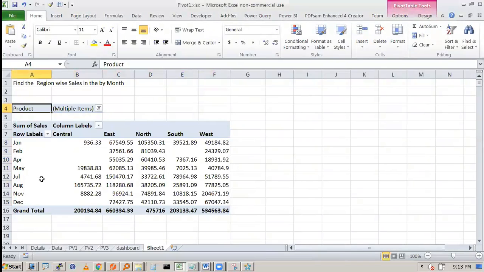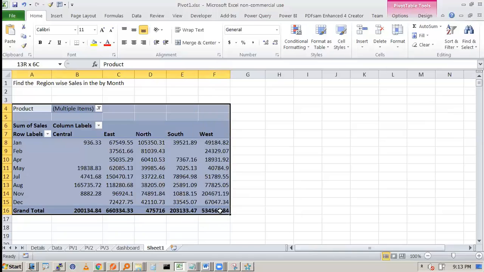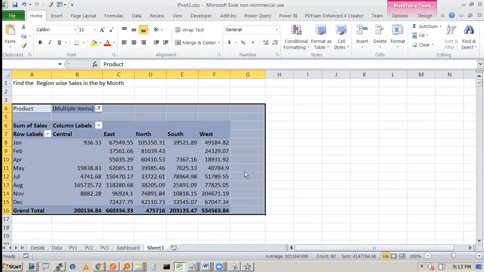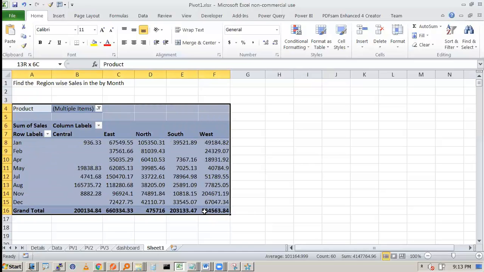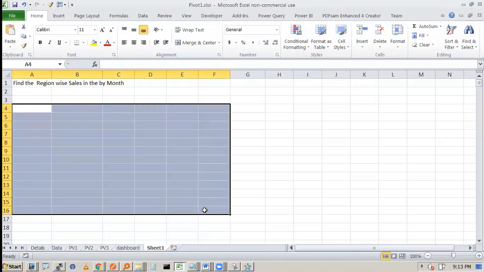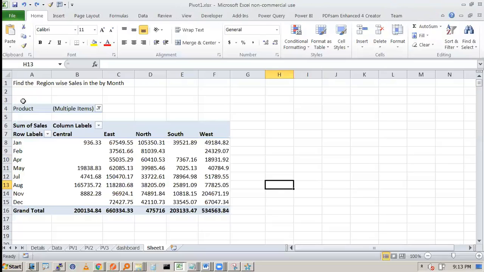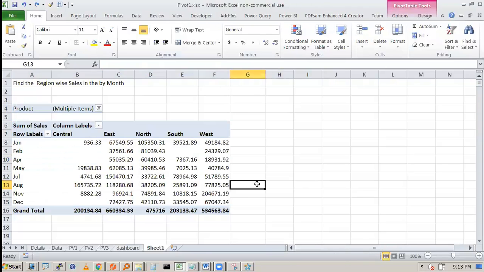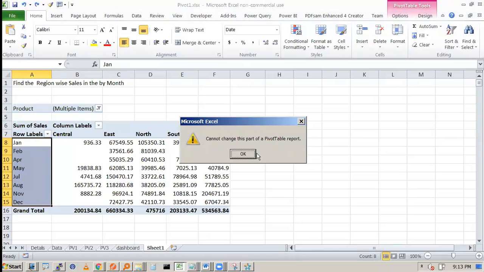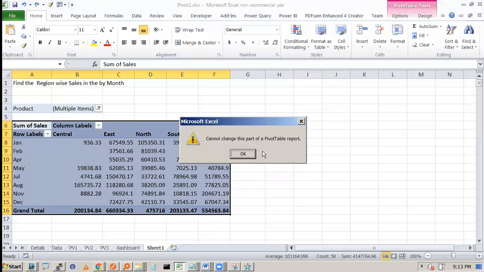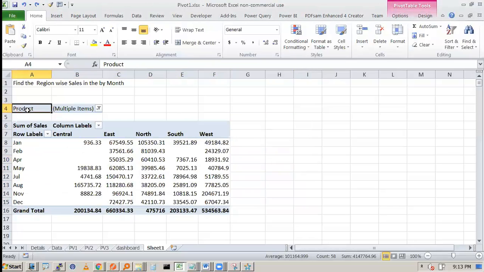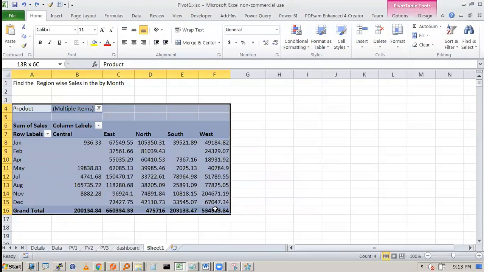So let us delete this pivot. Please note that you cannot delete just one part. You have to select the entire range and delete. If you are deleting a pivot like this, it will not work. You cannot change this part. It will not work because the pivot is this entire thing. So you select this entire thing and then delete it.